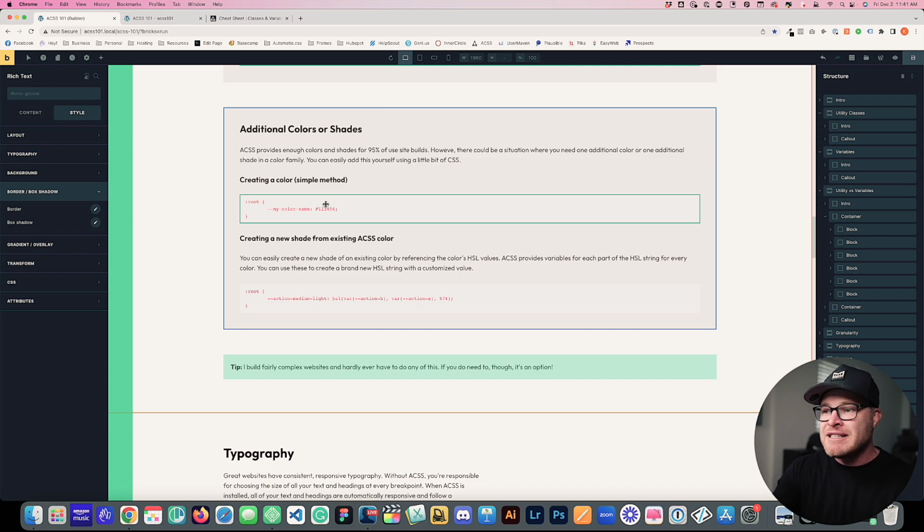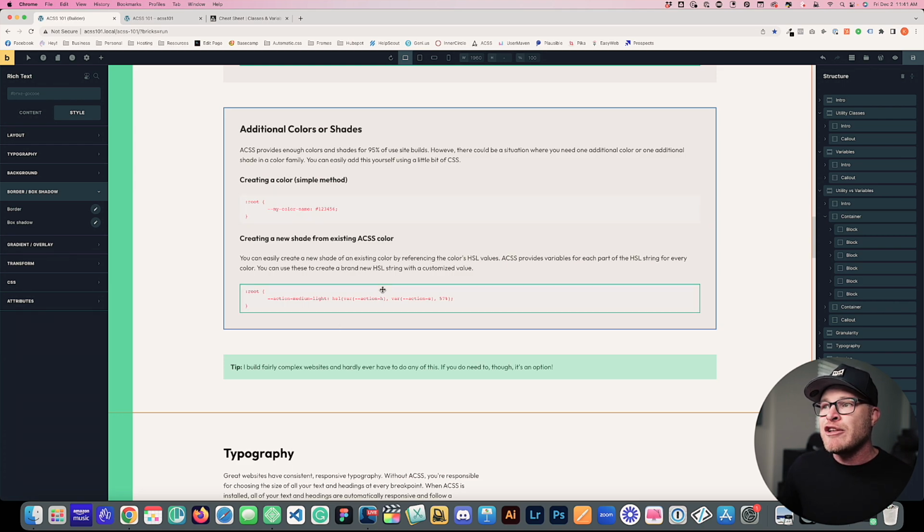I want to stress that I build fairly complex websites. I hardly ever have to do any of this. I never have to make another color. I never have to create another shade. But if you do, the possibility is there for you. So here's an example. At the root level, you define a new variable called myColorName, whatever you want that color to be called, and you simply make the value a hex code. That's the easiest way to just add another color that you can reference anywhere.